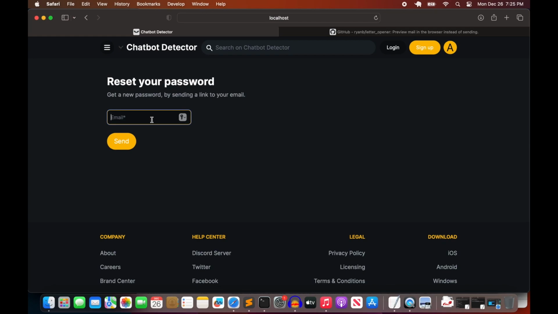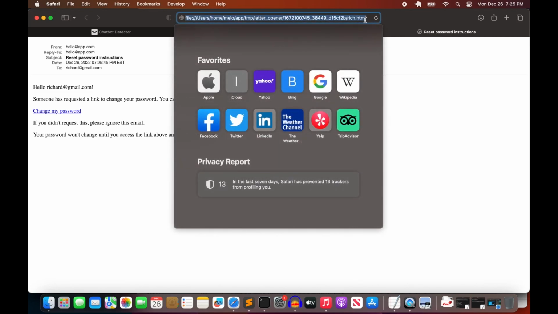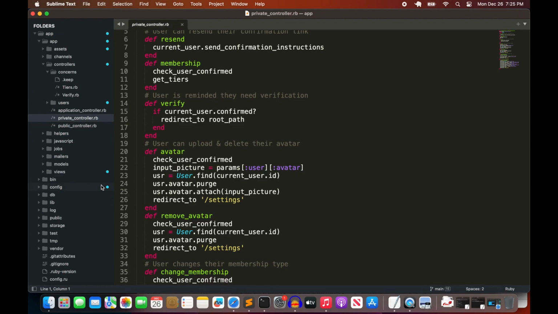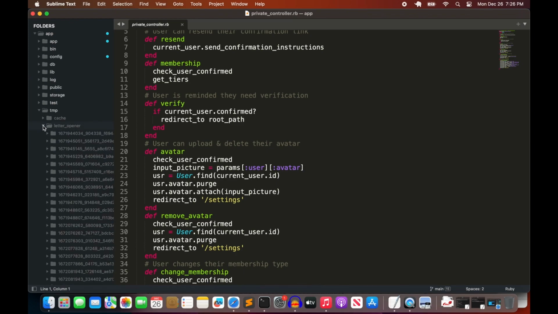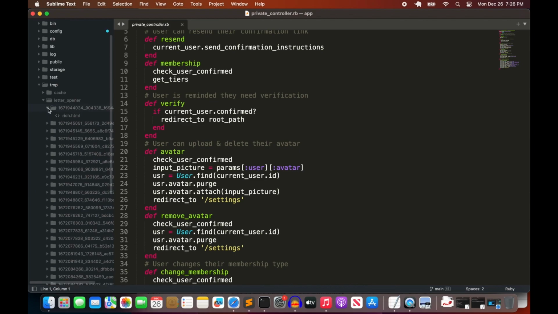So let's say a user forgot their password. We'll enter their email, hit send. As you can see, Letter Opener opened this new email that's saved in this file path within our app. If we open up our temp directory and open up Letter Opener, each folder here corresponds to an email that's been sent in our app.